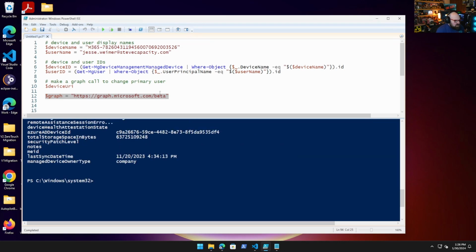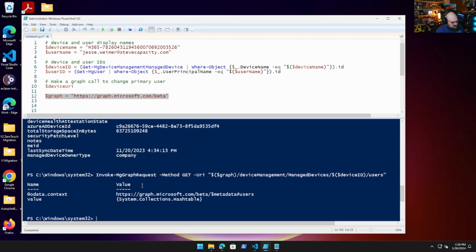But the thing we want to change when we talk about a device is a specific call. So if I do that again, device ID /users, here, I'll show you. Users should return. Okay. So let's do this.